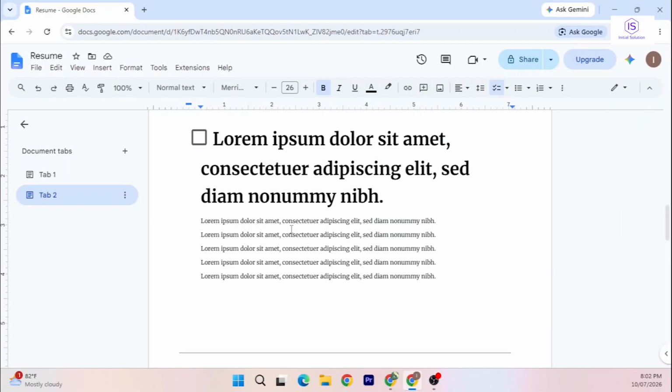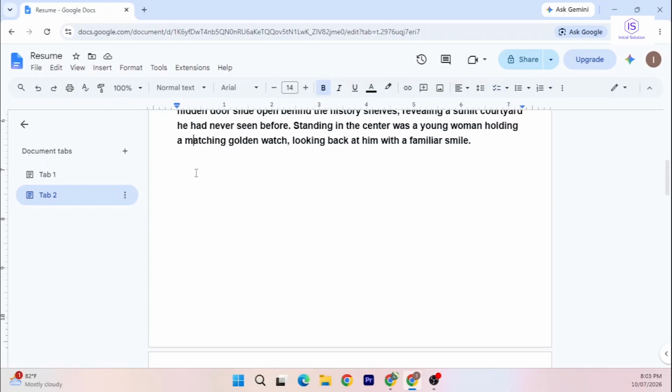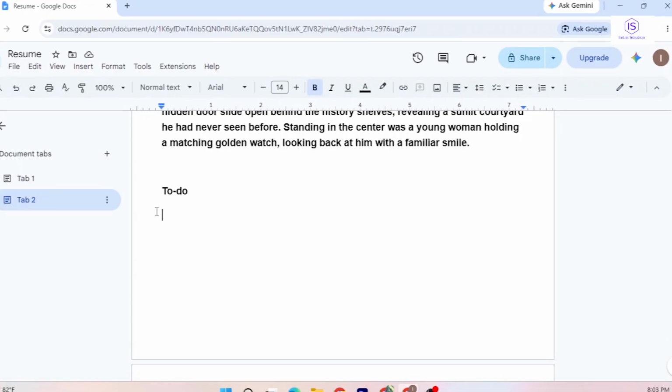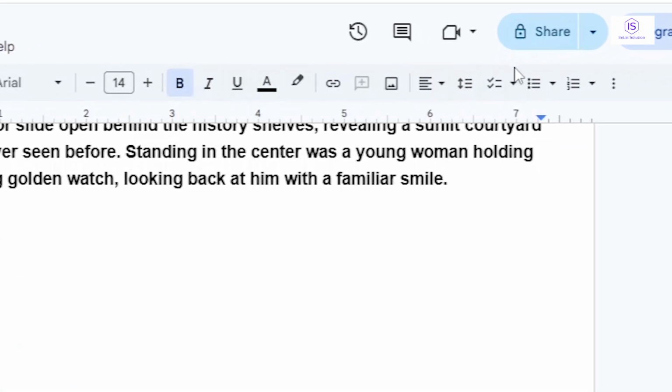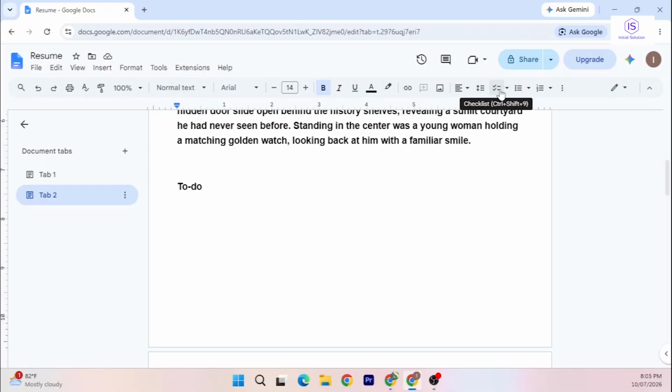First, open Google Docs and open the document where you want to add a checkbox. Now place your cursor where you want the checkbox to appear. Then go to the toolbar and here you will see the checkbox or checklist option. Click on it and select one. And there you have it.